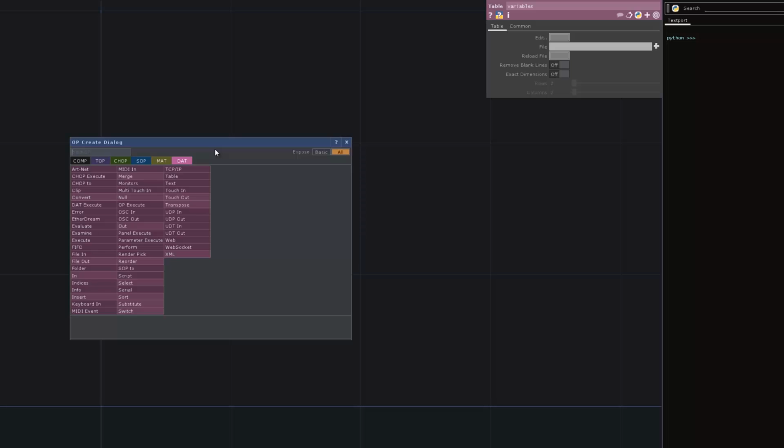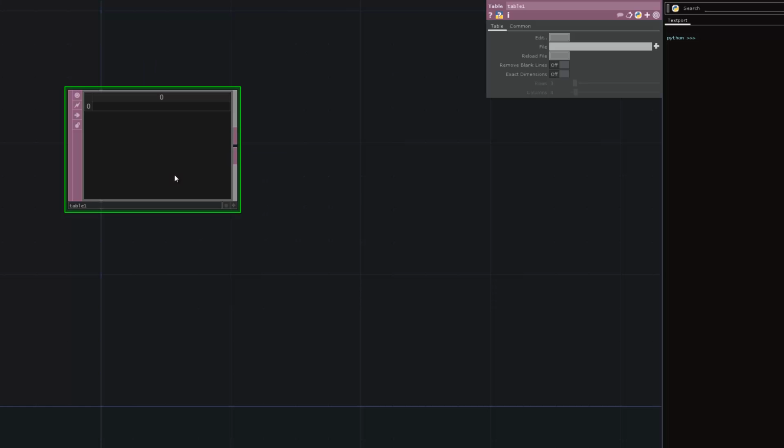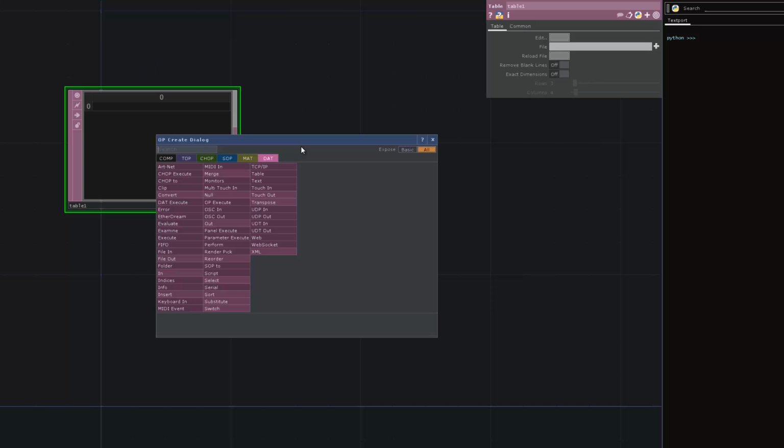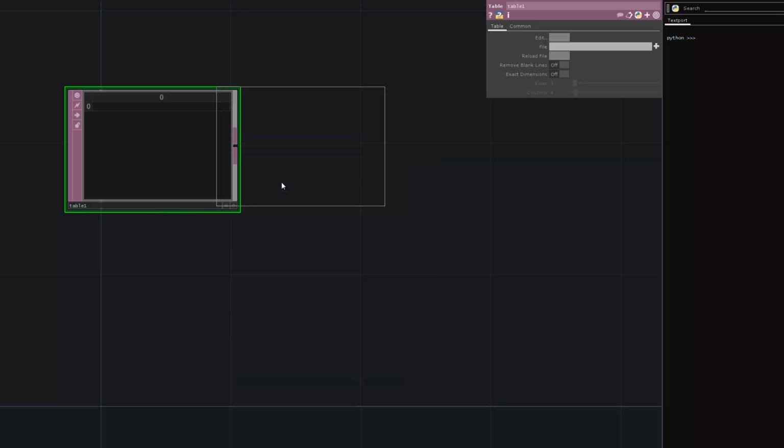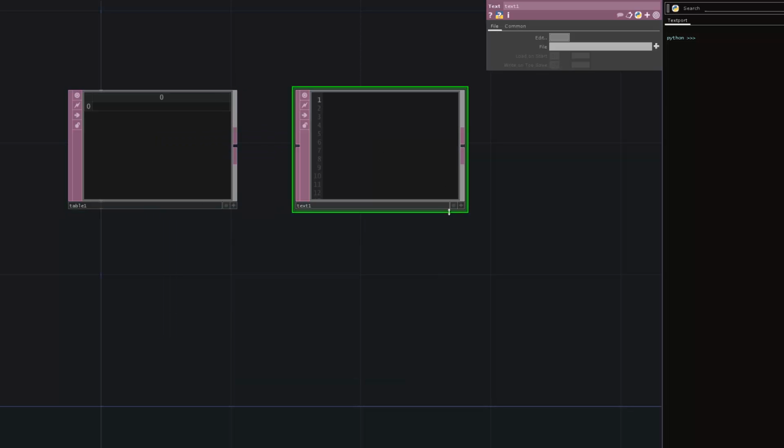So I'm going to create a table, and that is what I will try to populate. And then I'm going to create a little text DAT where I'm going to put my script. To do this script, I'm just going to introduce a couple of variables. My first variable is going to be, let's say, O, and O is going to be op('table1'), and that is pointing towards the table that I want to fill.